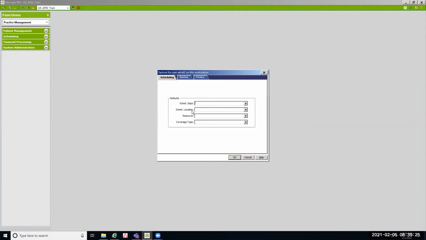And then it comes down to when you go to schedule an appointment, whichever provider you have in the resource field, you want to make sure that you are scheduling that appointment for that patient based on their chief complaint, under the location that provider wants those types of appointments to be scheduled to. Does that make sense?